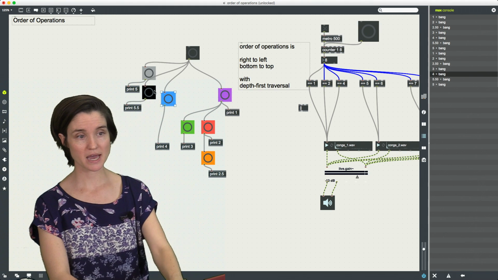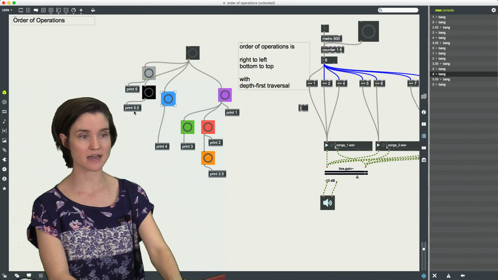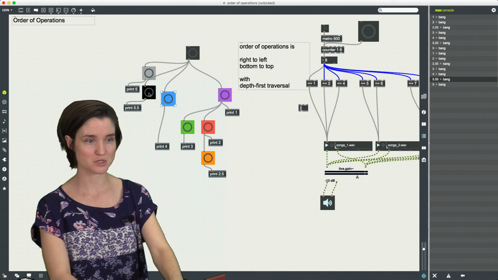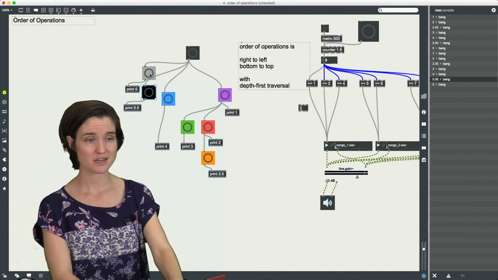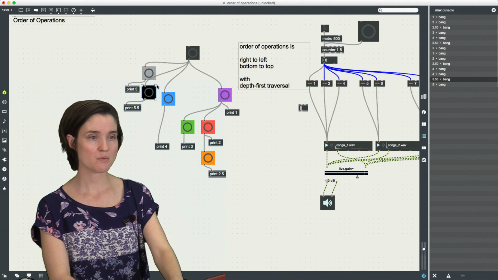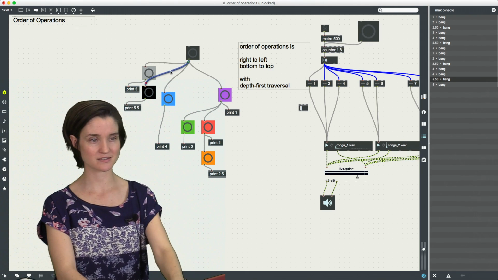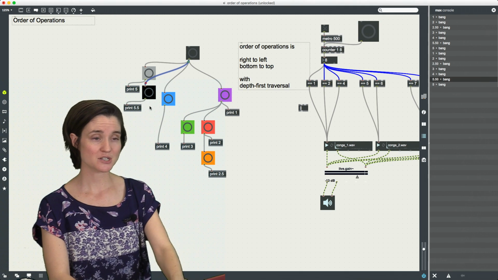And then we have the last one, 5, and I have 5.5 here. So these were out of order. 5.5, which is the black one, actually happened first before the gray one. Why was that? Even though you're kind of thinking, yeah, this is sort of to the right of this, it looks like it. It's actually not.